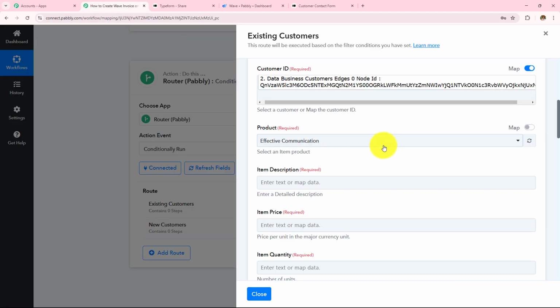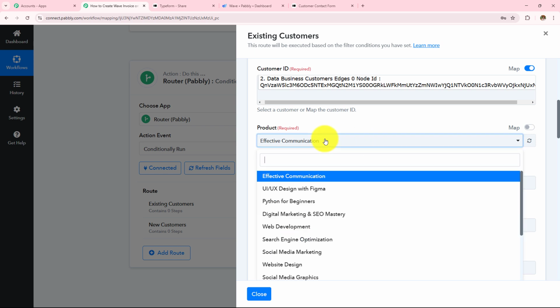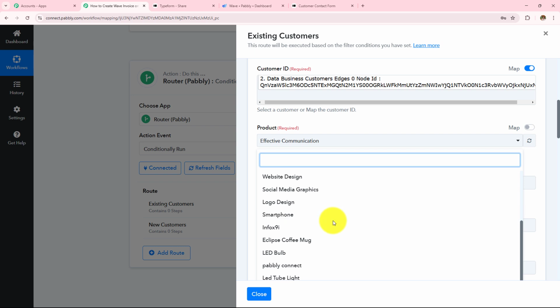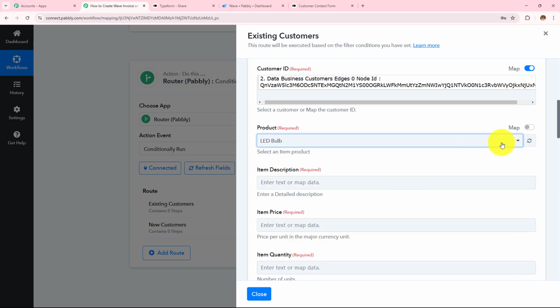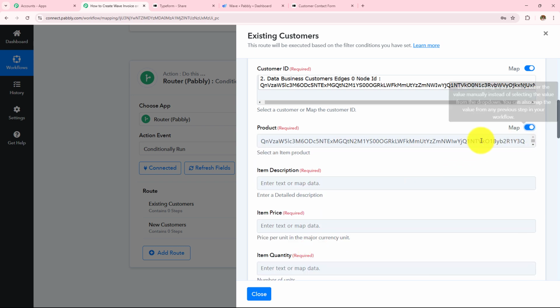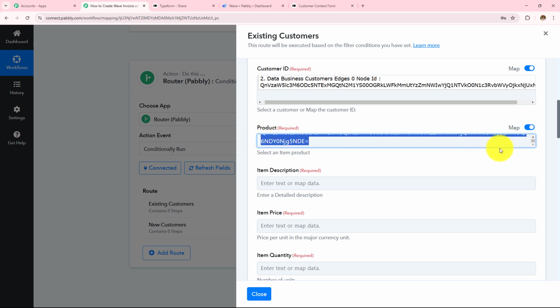So what I am going to do is follow an important step. From this product drop down, I am going to select my product first as LED bulb. So this is my LED bulb, and now I am going to turn on this mapping button, and here is my product ID. I am going to copy and paste this product ID in my notes so that I can use it afterwards, and I am going to follow the same process for the other two products also. So here I have fetched all the product IDs, and now I have to map those IDs.